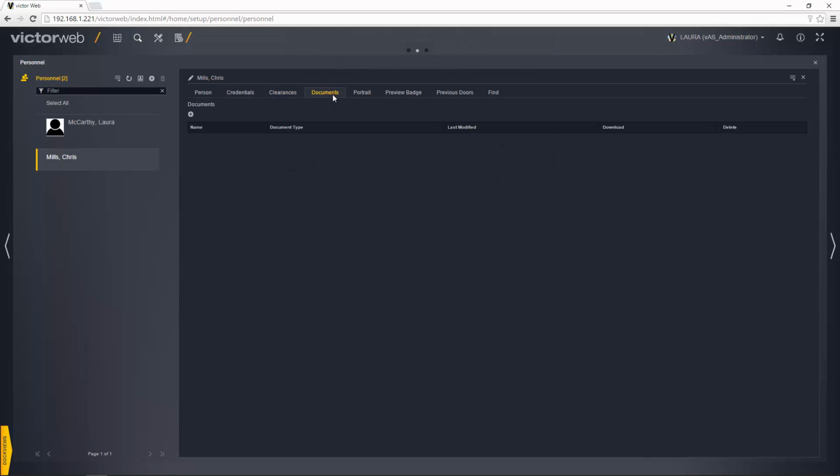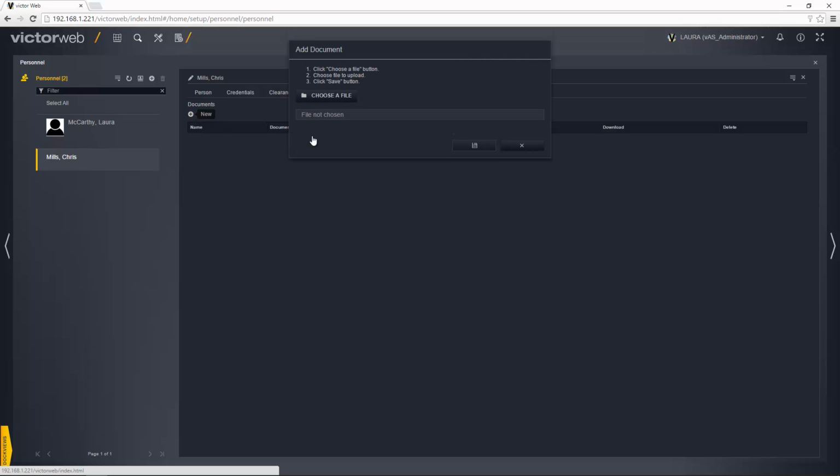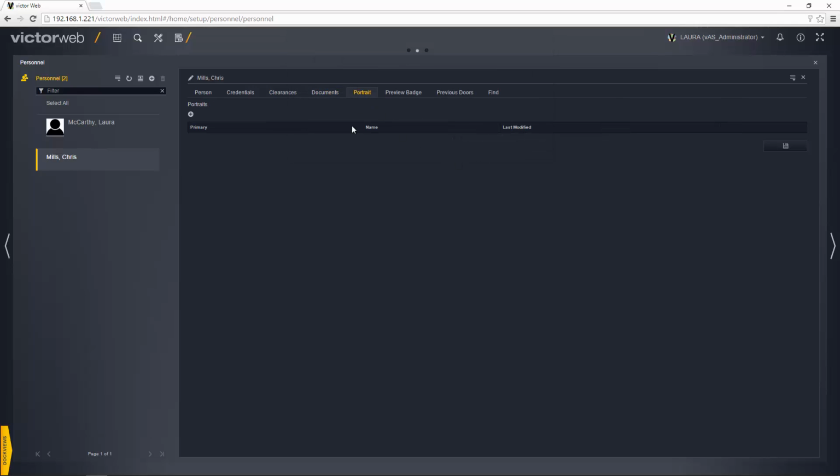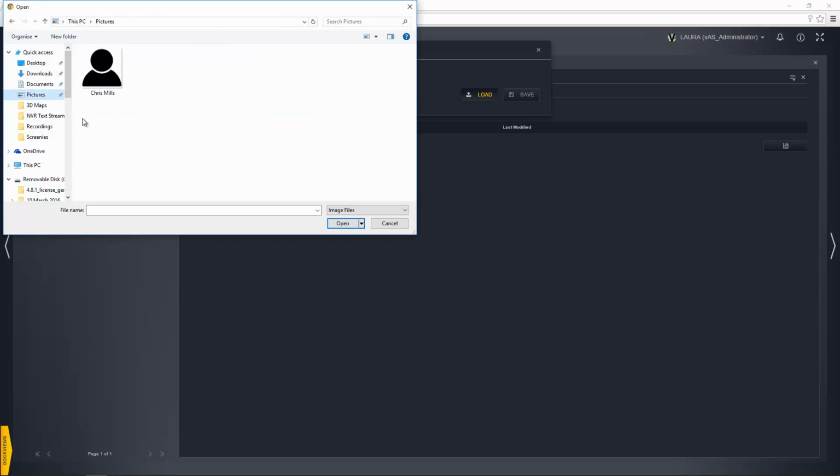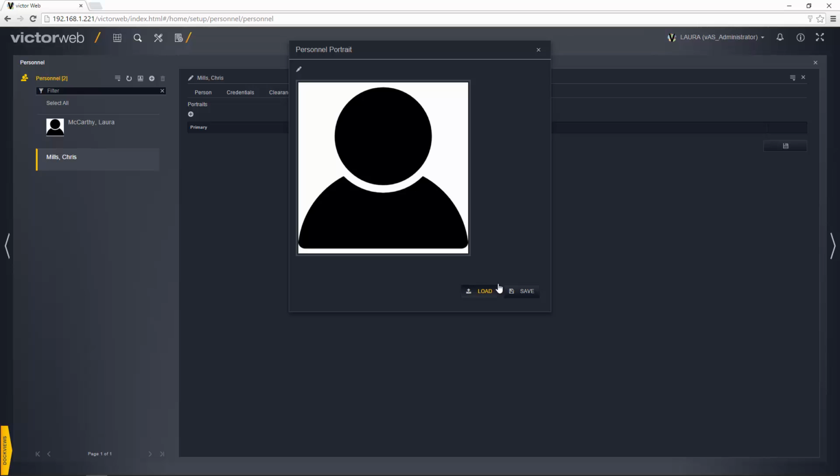Documents allows us to add documents using the plus button there. I can just navigate to that file and upload it. Similarly, we can use the Portrait tab to add a portrait again. Choose the plus button, choose the Load button, just navigate to the portrait and save it.